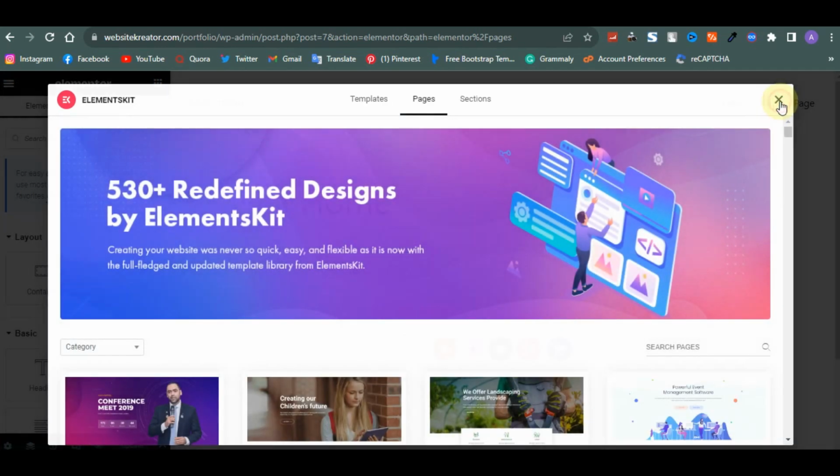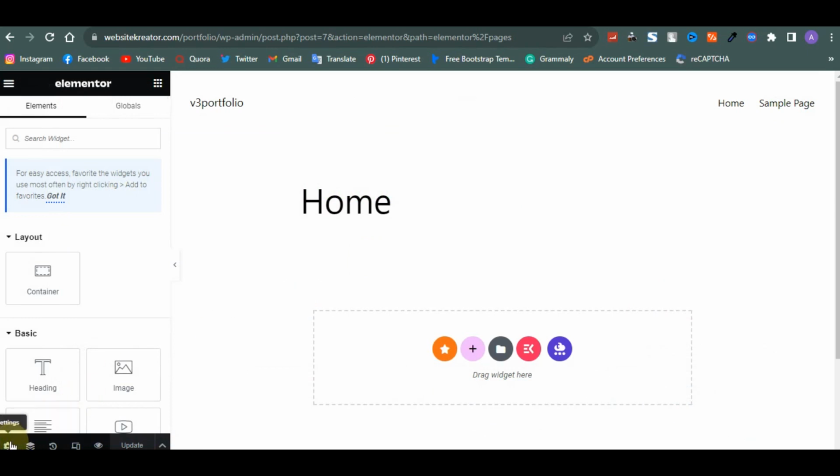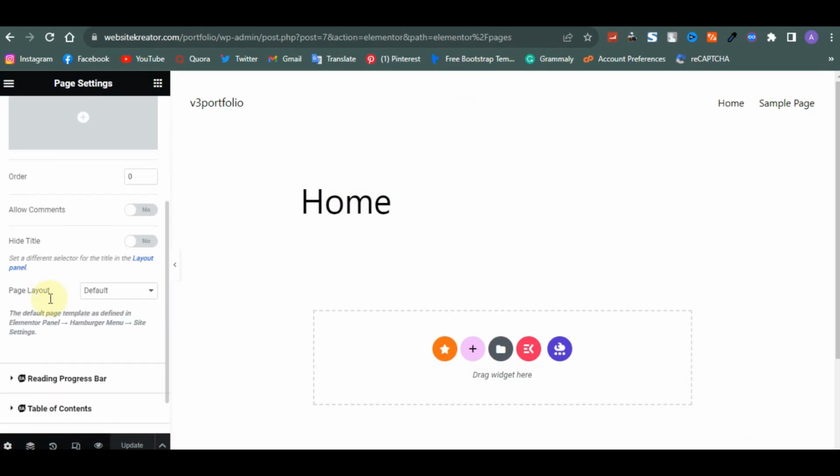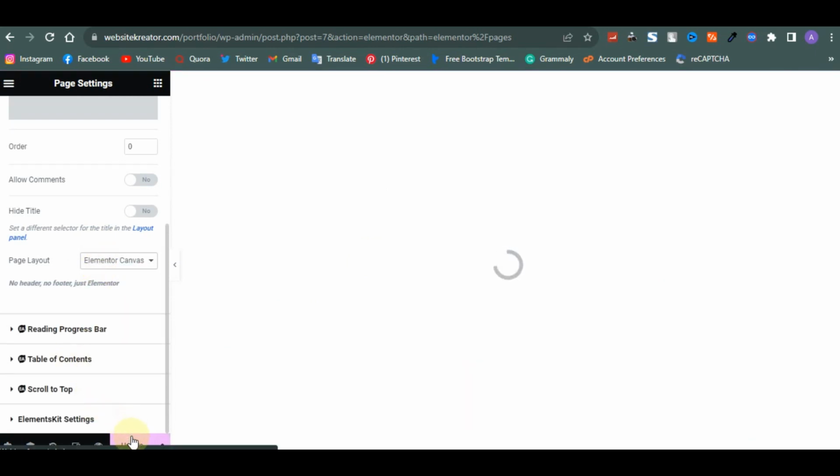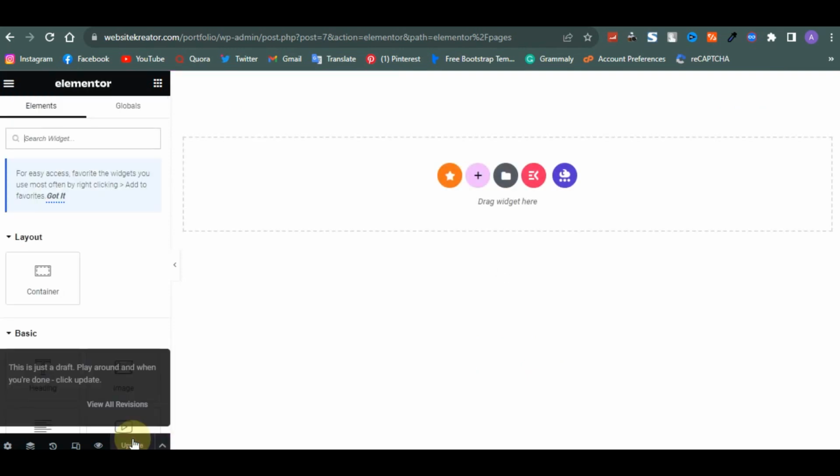Sorry, before that, you have to go to your settings. Click on settings and scroll downward. On page layout, ensure it is Elementor Canvas, so that the page will be blank, and then you update it. What Elementor Canvas does is make the page blank so that you can actually use what you want.